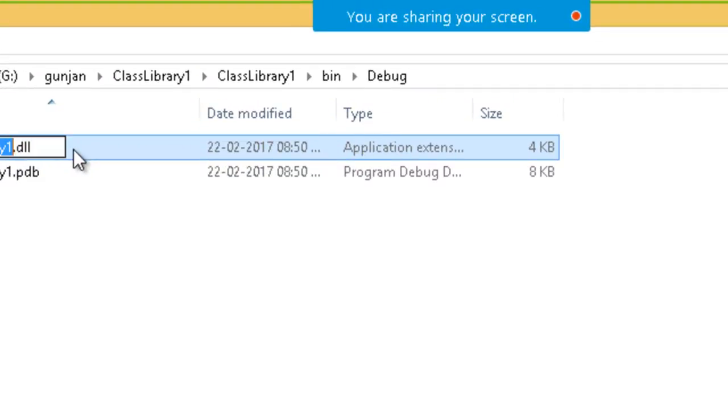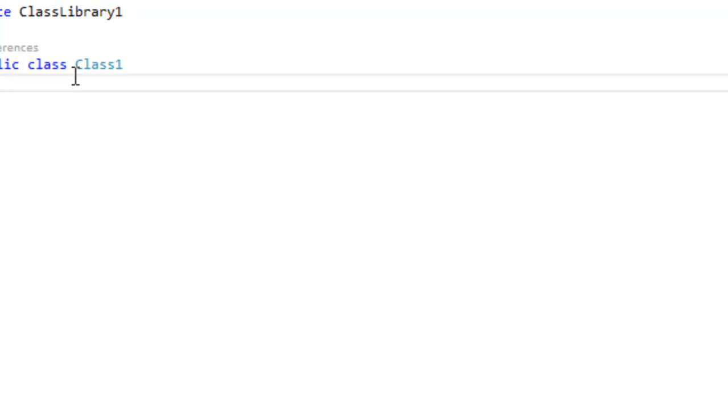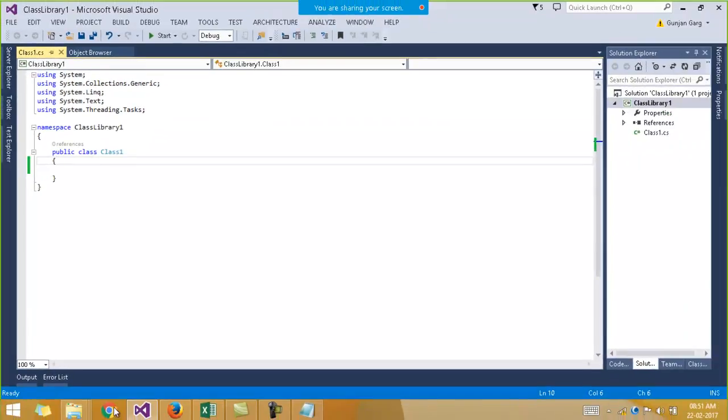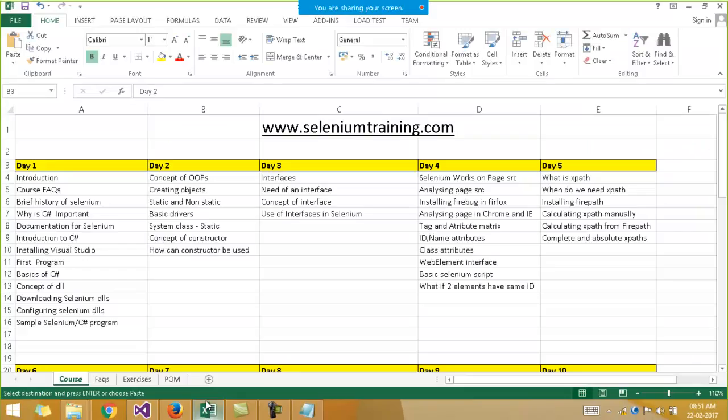The exe files contain the main method, whereas the DLL files do not contain the main method inside them. Fine. So these are the two differences between a class library and a console application, or you can say between the exe file extension and the DLL file extension. Fine. All right.